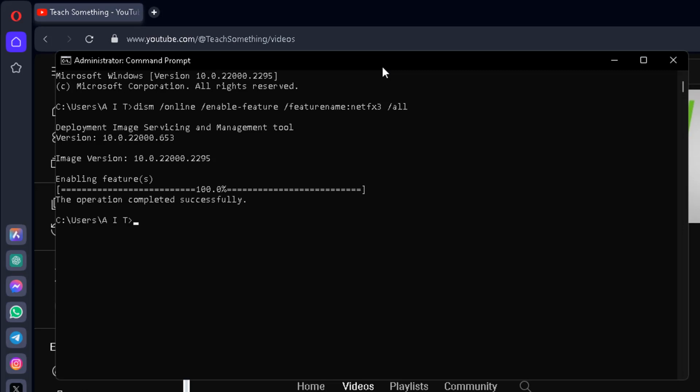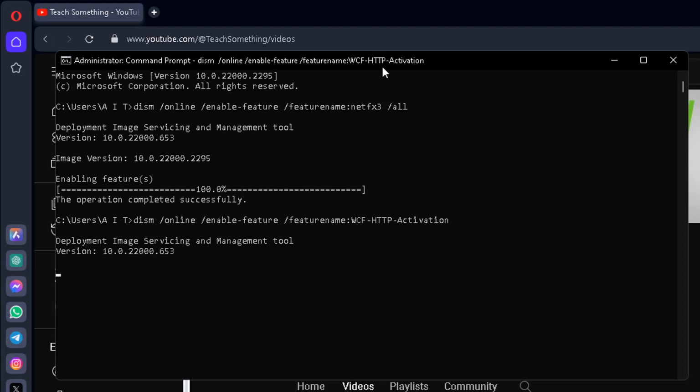Type the command dism /online /enable-feature /featurename:WCF-HTTP-Activation and press enter.